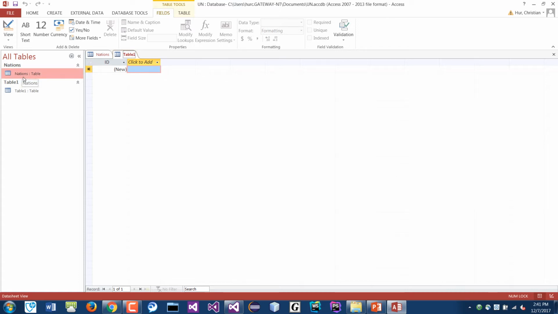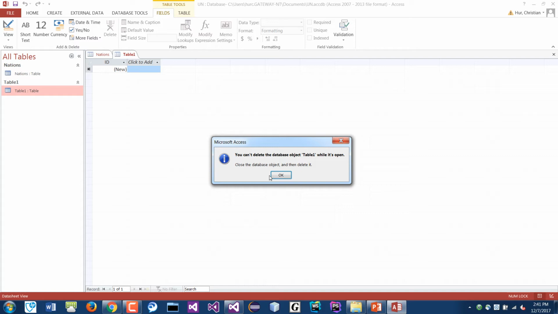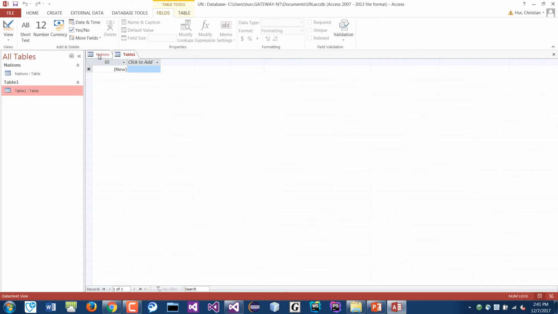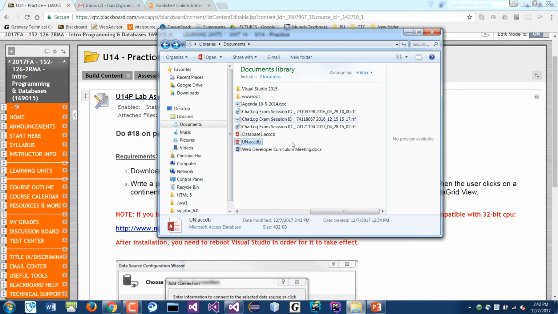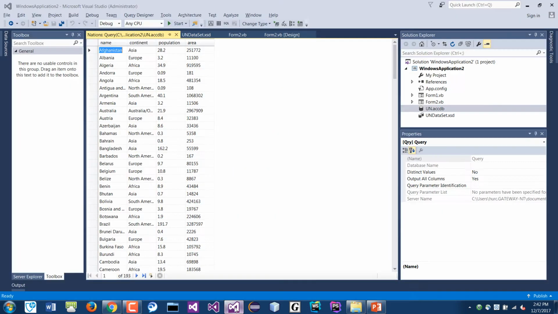And now you have a different table here. I don't want to put that in there, so I'm just going to close that one. So this is Access. Let's close that. And you can see the same thing in Visual Studio when we connect to it. So let's go into Visual Studio.